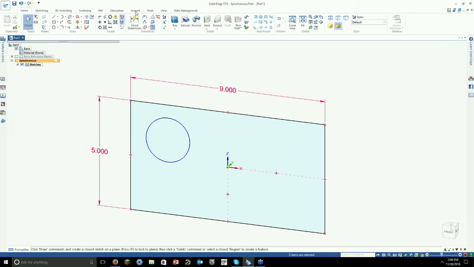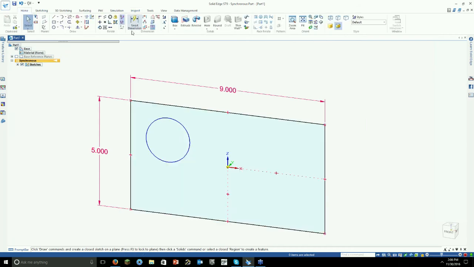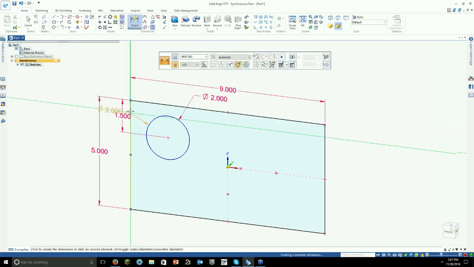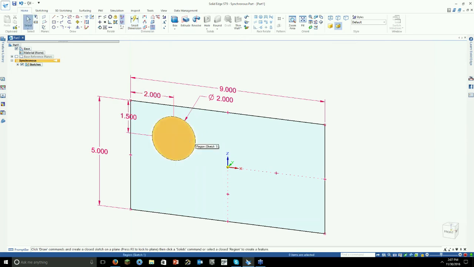And I'll just show you quickly, again, for those who don't remember, it's the relationship colors under the inspect tab. If you turn that on, it shows you when your profiles are fully constrained and the dimensions are from geometry. So obviously this sketch has no dimensions on it telling it where to locate X, Y. So if you wanted to take the time to actually do this, you can, there you go. So now that sketch is constrained.